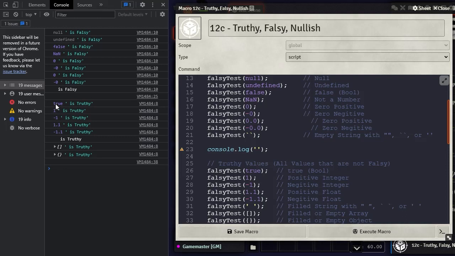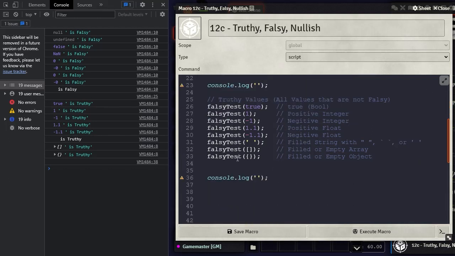But here you can see true is truthy, 1 is truthy, negative 1 is truthy, 1.1 is truthy, negative 1.1 is truthy, blank, nothing is truthy, or space, I don't know how to do that, whereas no space, just an empty value, is falsy. And then of course we have our array and our object. Biggest thing to remember, anything that is not falsy, because we actually have a nice list of what is falsy, is truthy. So I might have missed some things.